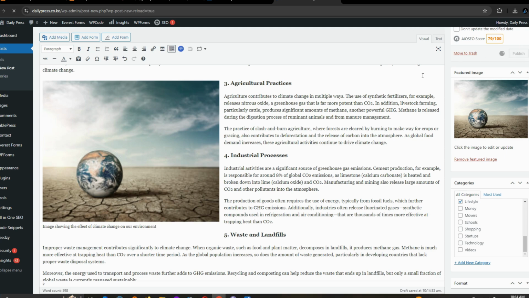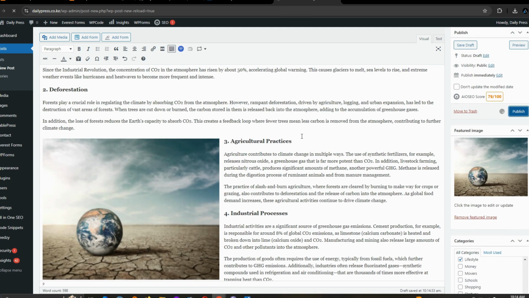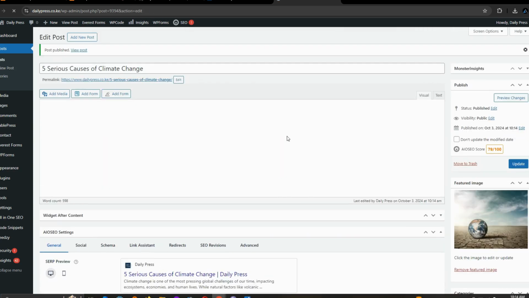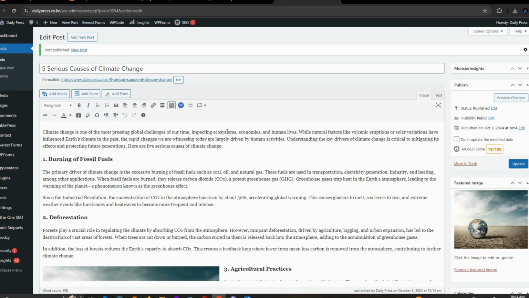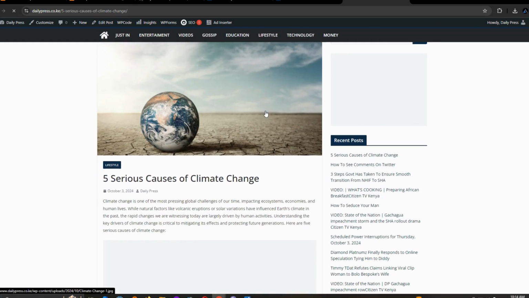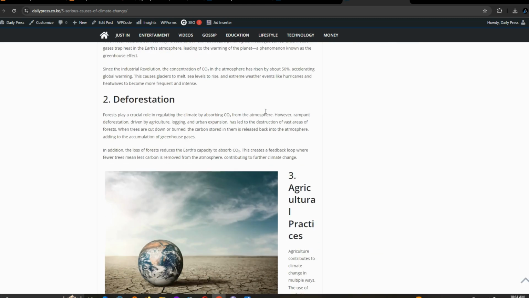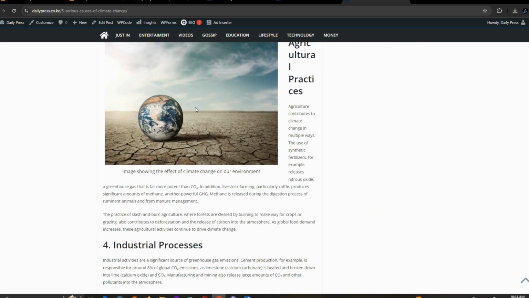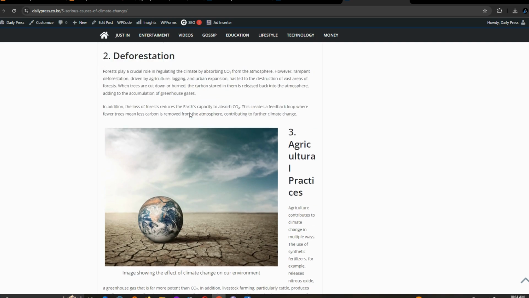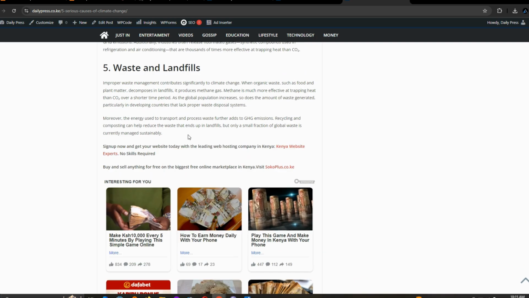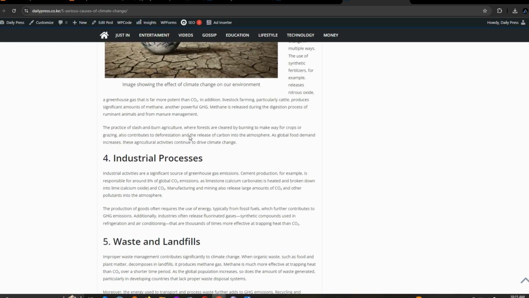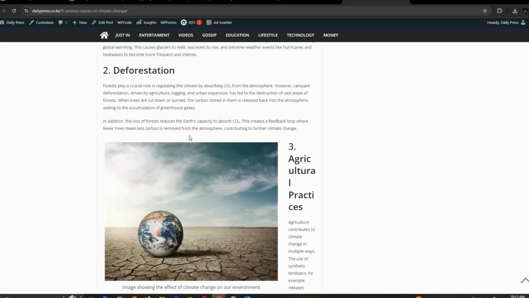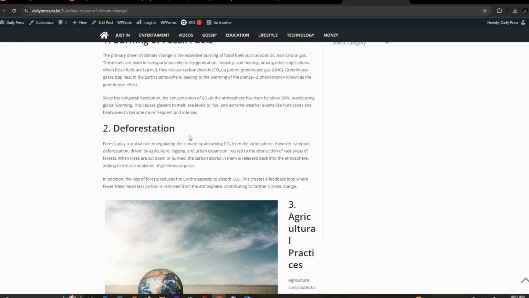So after that, you can now publish, and now let us see how it appears in the real post. So after I've published, you can see the post is published, and now if I open the post, you can see how this sits in the post. There it is. It has been published, and now it sits correctly as we wanted in our post.